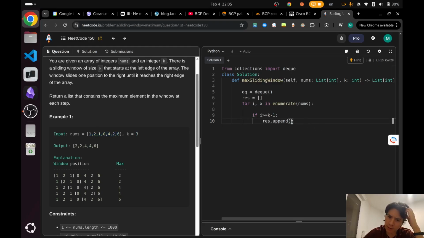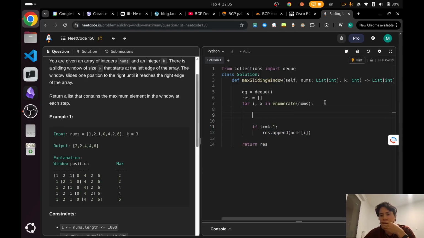Also in the queue, I think it's better to save the indices. Okay, so nums i, and then in the end we're going to return res. Okay, and then how do we do the condition inside? I don't remember. Let's think about it.